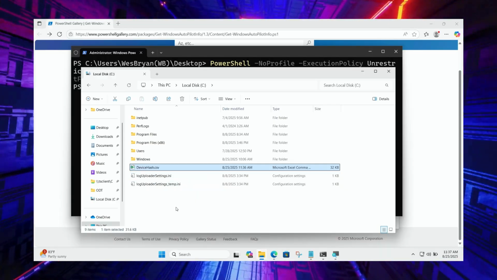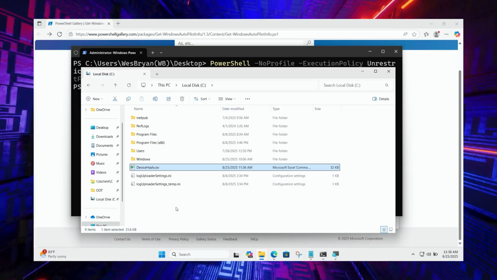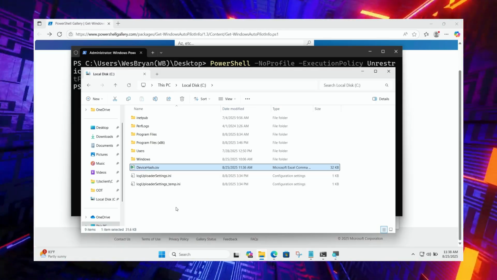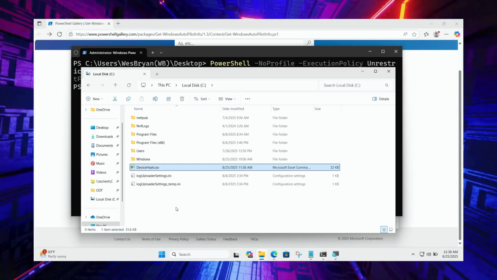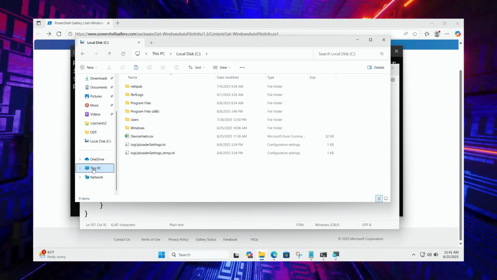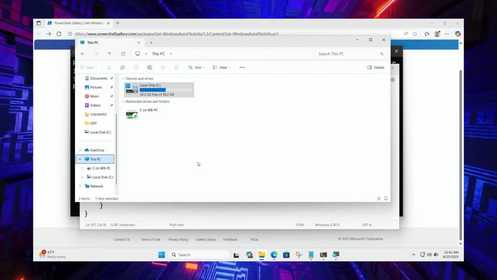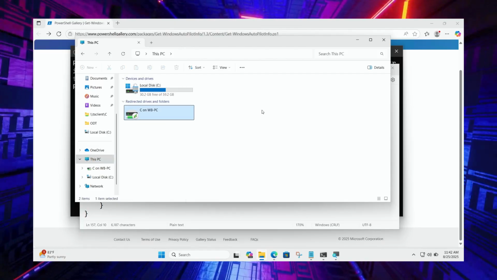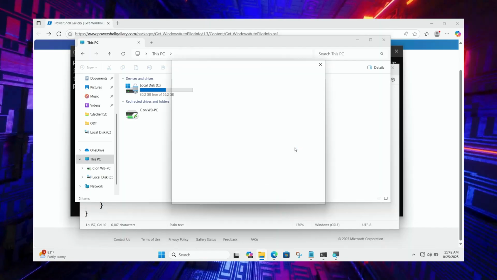So the next thing that we want to do is get this over to a network share so that we can then upload it to the Microsoft Intune platform. So let's go ahead and do that. The first thing I'm going to do is navigate back to our local disk, this PC, right click in a blank area here, and choose Add Network Location.